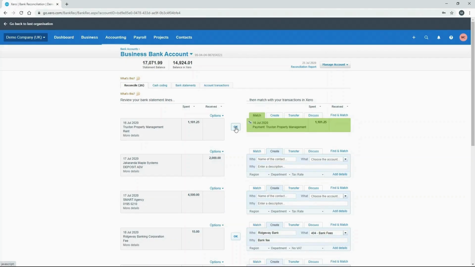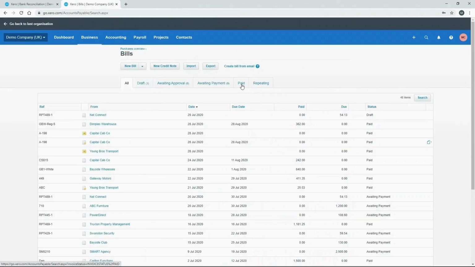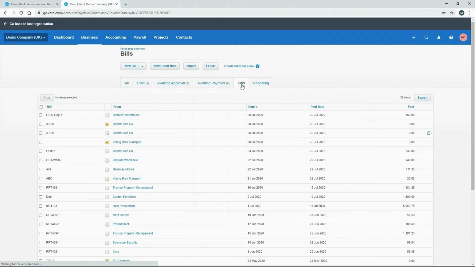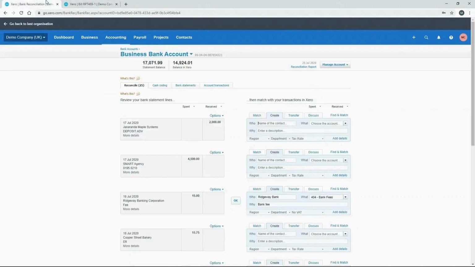So we'll do that. And then if we go over into bills in the menu and we go to paid, it's just down here, this one here on the 16th of July. Okay, and we can see there that there's the payment there down the bottom, so there's nothing due. So Xero matched that one up for us, and we just went ahead and finished off the reconciliation by pressing OK.